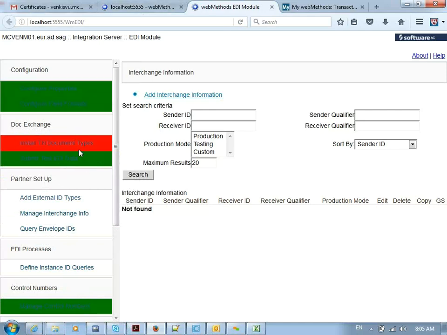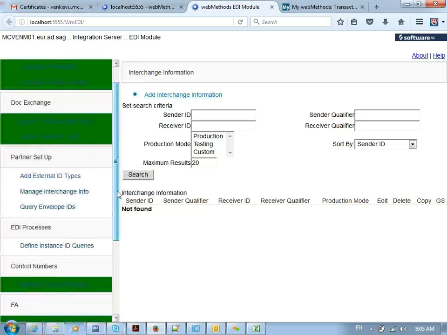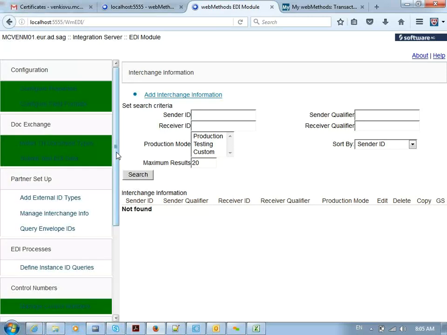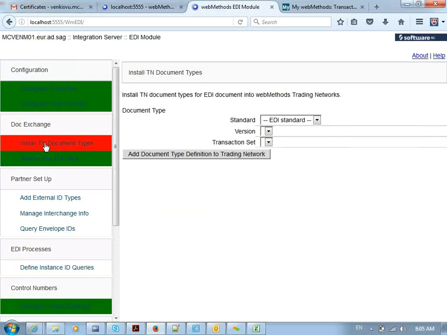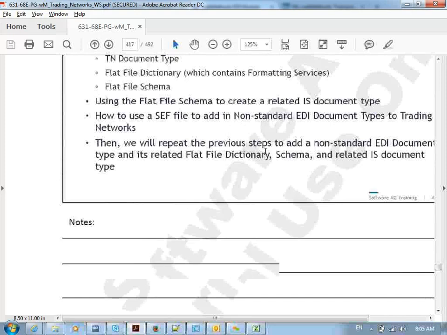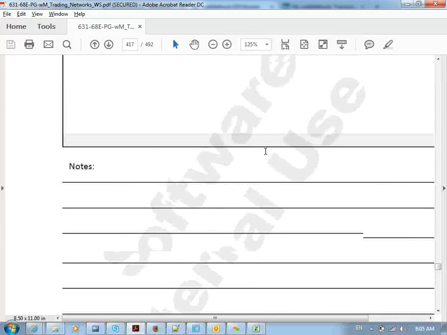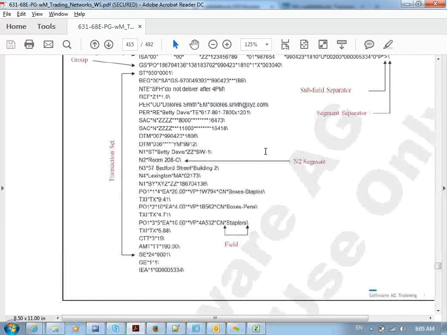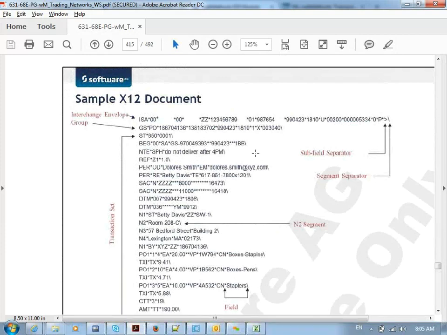Install TN documents. You have to enable deprecated packages, and it will enable install TN document types. Once you go to install TN document types, you can check what the transaction is. For example, if you want ANSI X12, you will select X12. Then we'll install, and I can check the version here also.